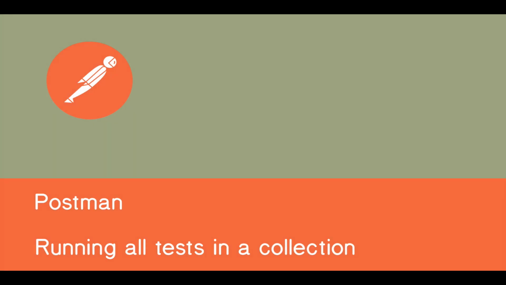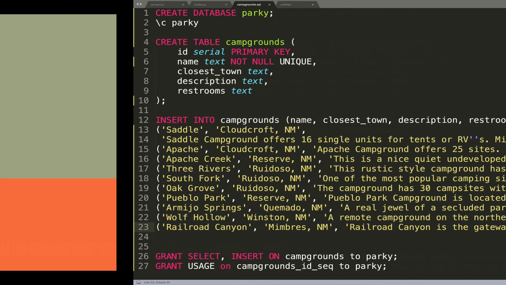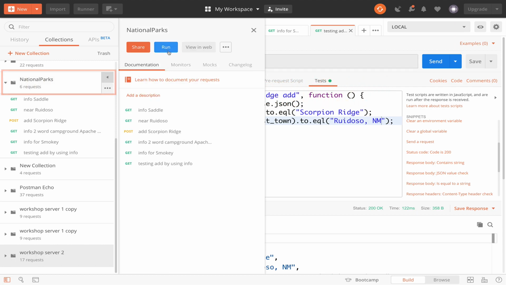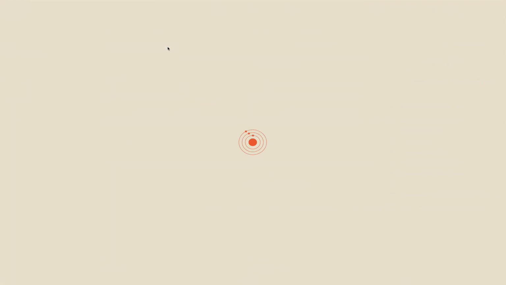And now let's look at how to run all the tests in a collection. To do that, we go to the collection, and that's here on the left panel. And we click that arrow. And here we have this option Run, which will open up a new window.